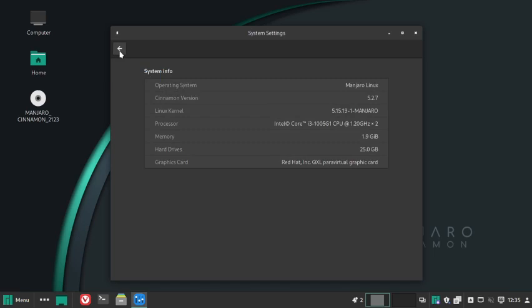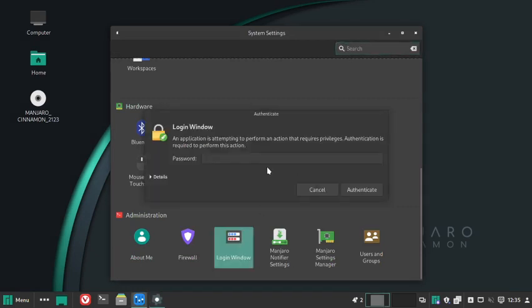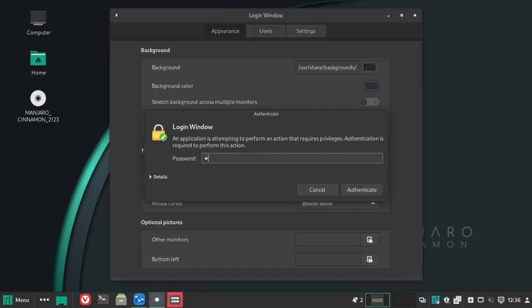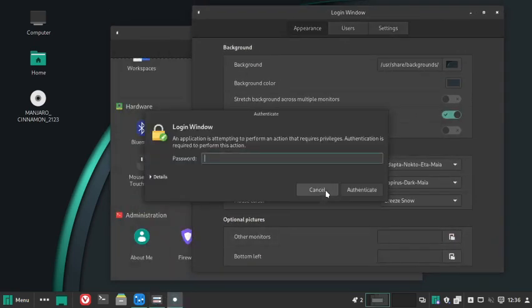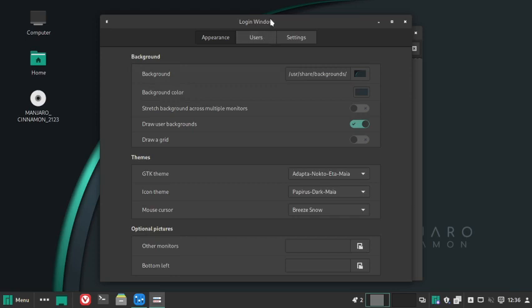So it will use the system info. In administration, about me, firewall, login window. So you can configure the login window from here. Let us do it. So the appearance of login window can be done from here. That is the greeter settings in XFCE. That is called login window here.